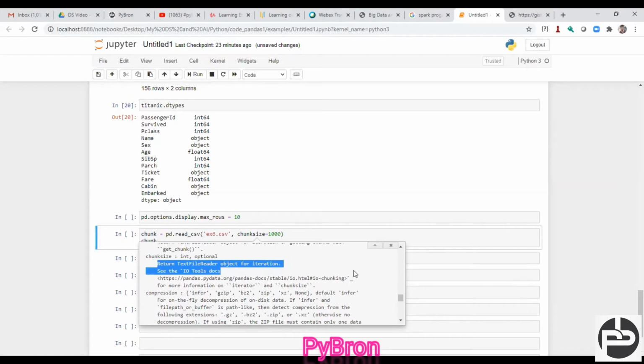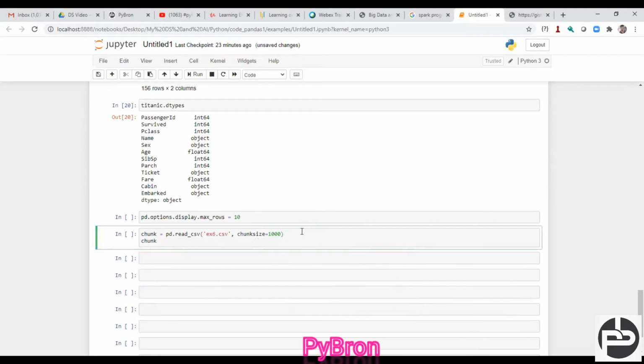So what is the iteration? We already discussed it when we covered the iterator and generator topic. Let me explain what it is basically doing. Okay, so basically, if we are defining the chunk size here, if we are defining chunk size equal to 1000.